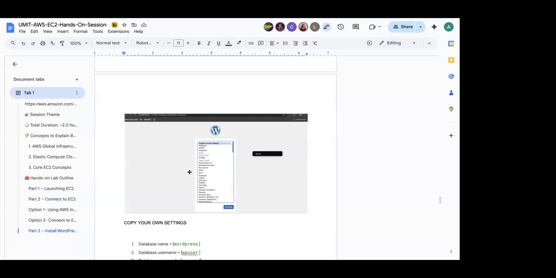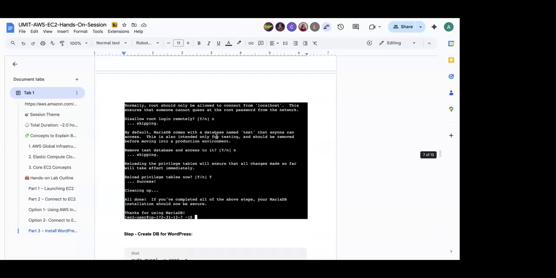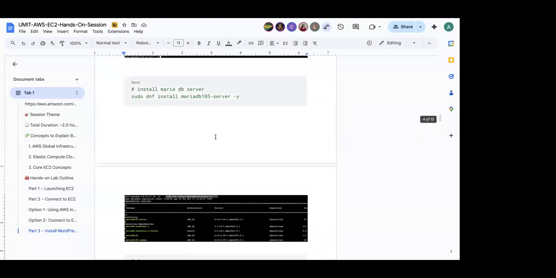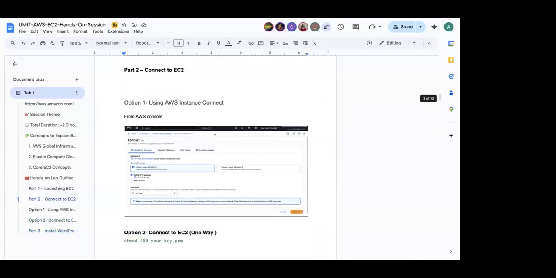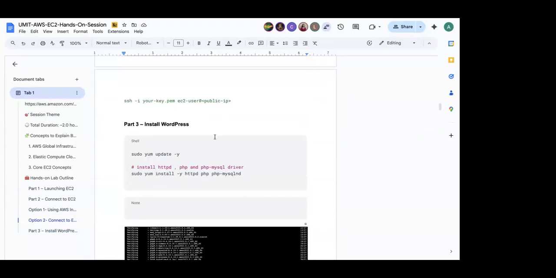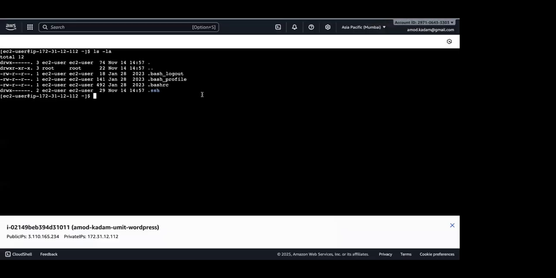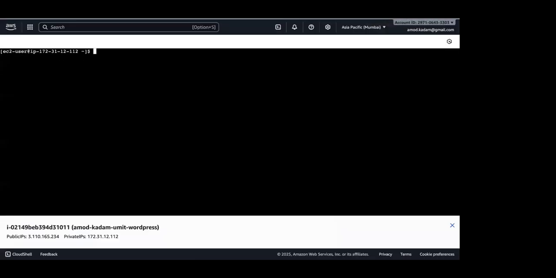So just follow these instructions. It should work simply. Now these instructions look pretty long, but it will not take that long. Just ensure that you copy paste it correctly. In case of doubt, just please ask. I'm just going to execute this command. Ensure that you are connected to your instance.